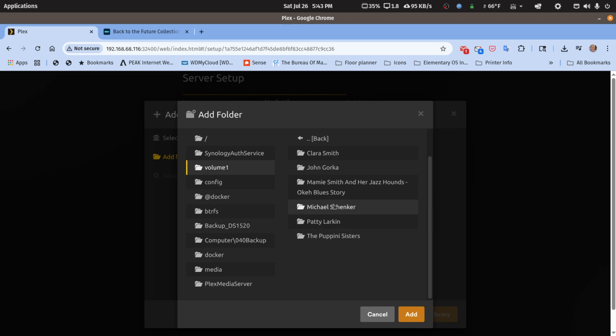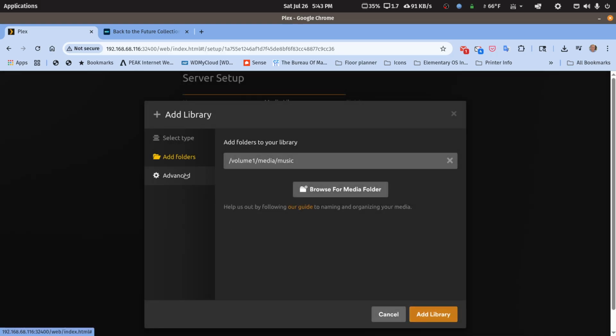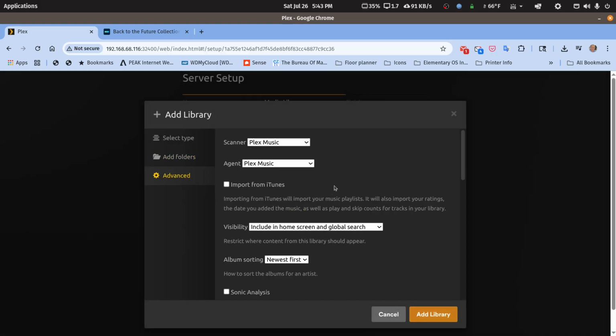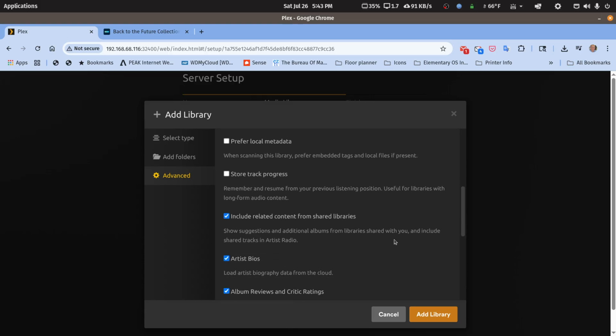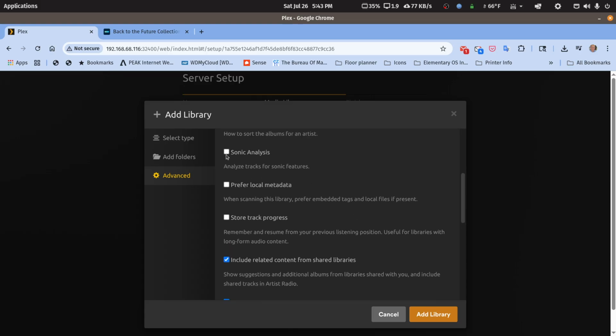And I was doing a test. This is supposed to all be public domain media, and obviously it's not in this library. And then you don't have to change anything under advanced for a music library, unless you want to analyze tracks for the sonic feature.